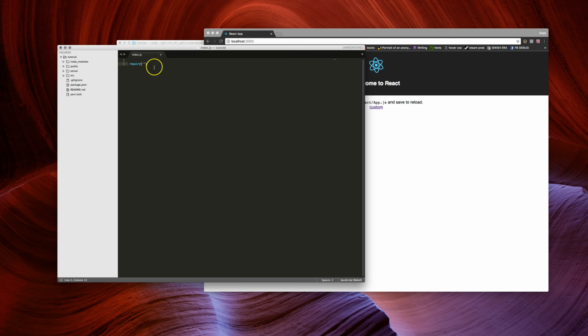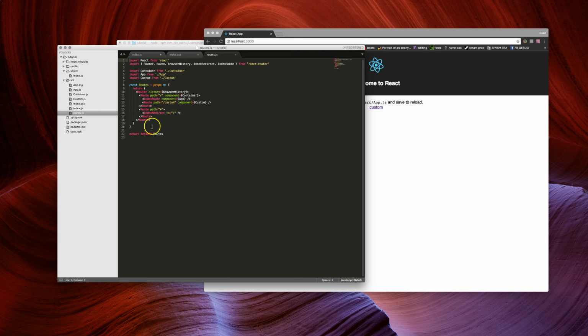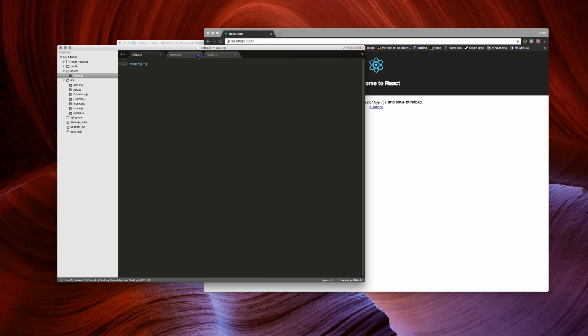There's a problem with that though. When we require a file that uses imports and exports, our Node version can't handle that, so we need a dependency to handle that, which is import-export.